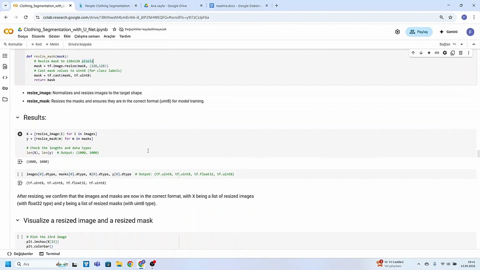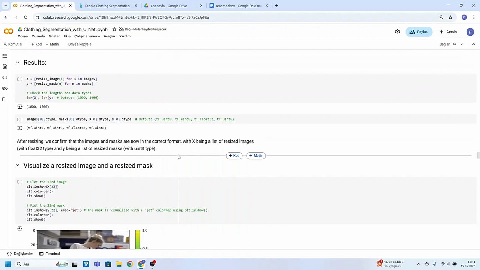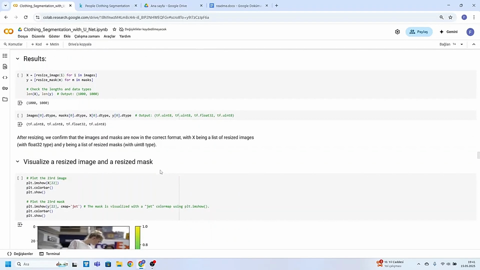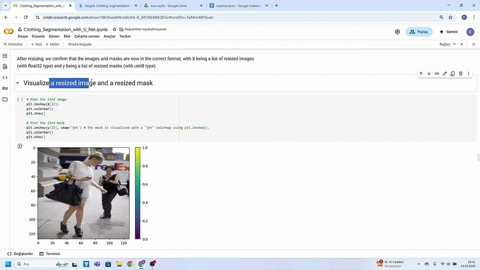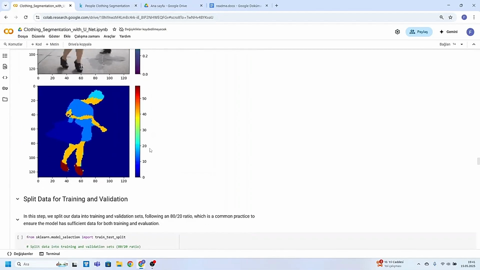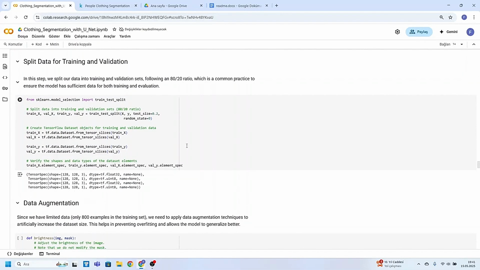Here, we preprocess the entire dataset using the previously defined functions. And here we visualize the resized images and resized masks. Here we split data into 80% training and 20% validation sets using sklearn. And here we convert our data into TensorFlow datasets for performance and compatibility with model training.